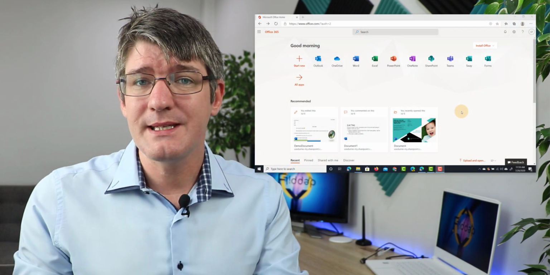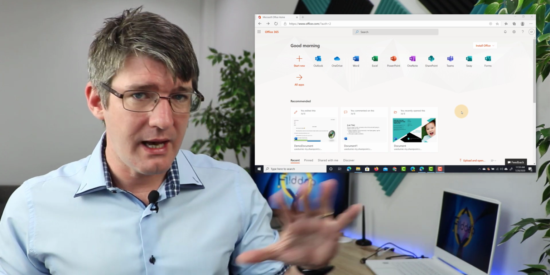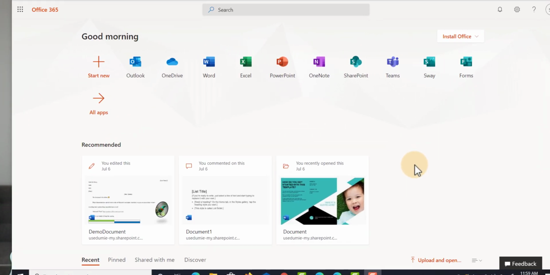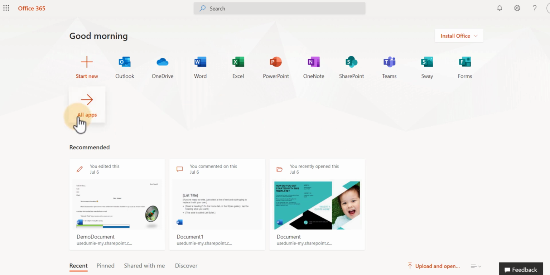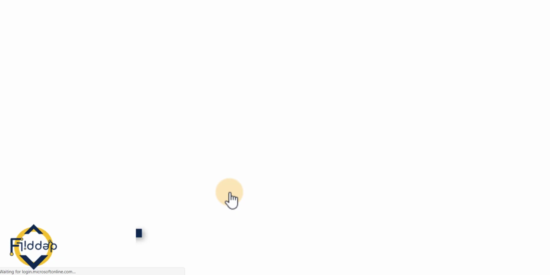Now, the first thing you'll do is navigate to your Office page or the Microsoft Stream page. Now, as you can see here, I have my Office apps all at the top. And if you don't see Microsoft Stream, simply click on All Apps, and then you will find Stream right there. So let's go ahead and click on Stream. And let's navigate to the Stream page.